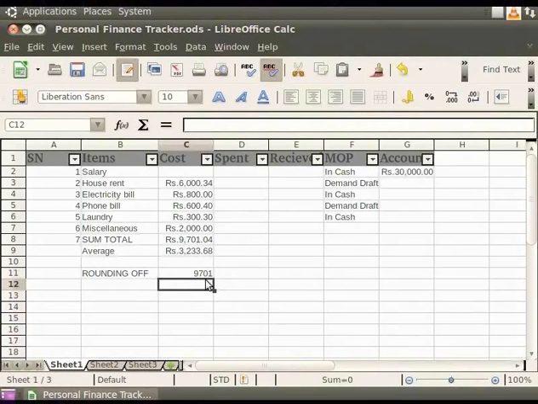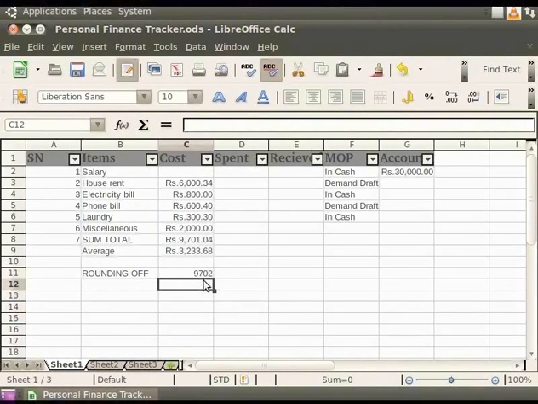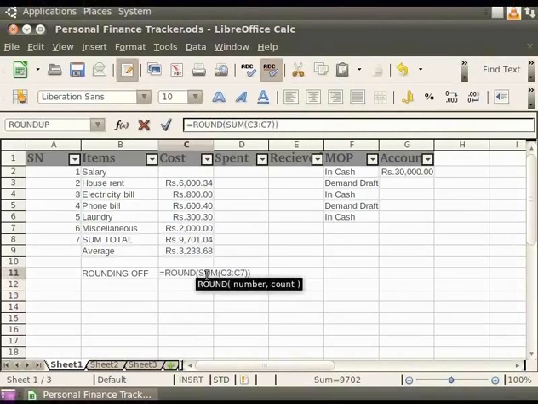Rounding off can also be done to either the lower whole number or the higher number. Let's click on the cell with the result and edit the term round to round up. Now press the Enter key. You see that the result is now 9702, which is the higher whole number. In order to round off to the lower whole number, change the term round up to round down and press the Enter key. The result is now 9701, which is the lower whole number.